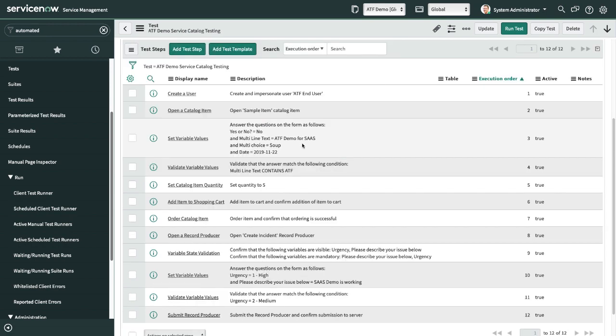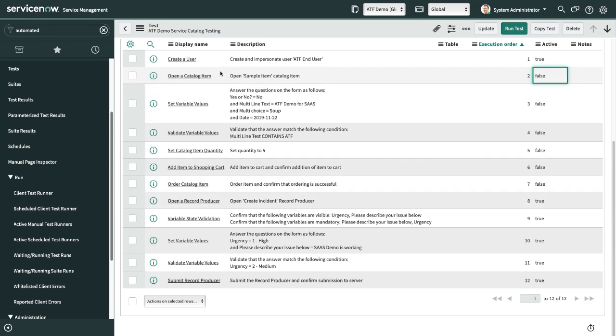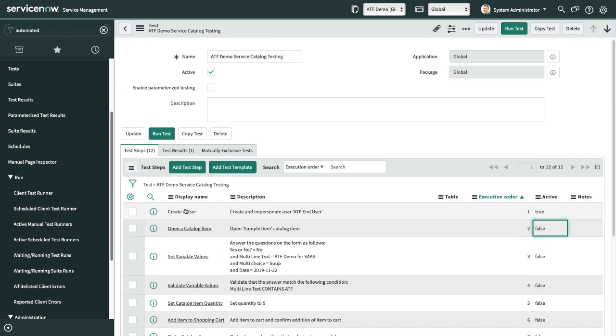But as you know, it will also run all these items. So in that case, I will just make these items inactive, because you have already seen them, so I'm not going to use them. Till there, I'm going to make them inactive, and it's done. So they are inactive right now. So it will directly move to Open Record Producer after creating the user. So let me run this.